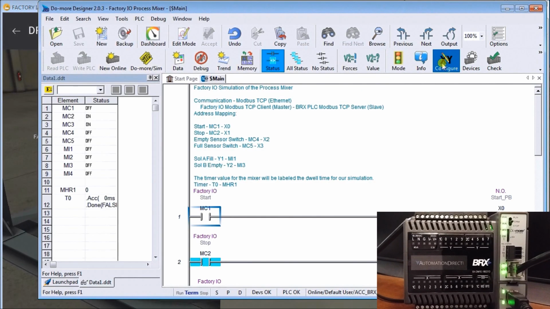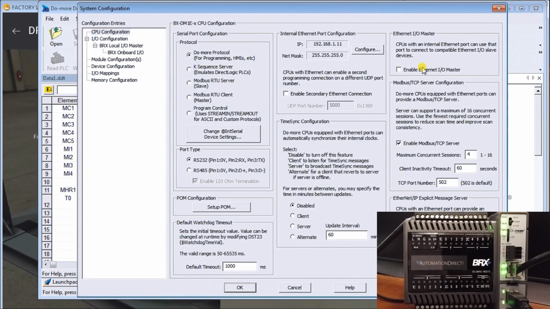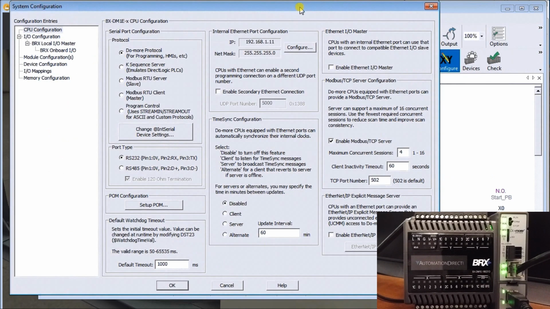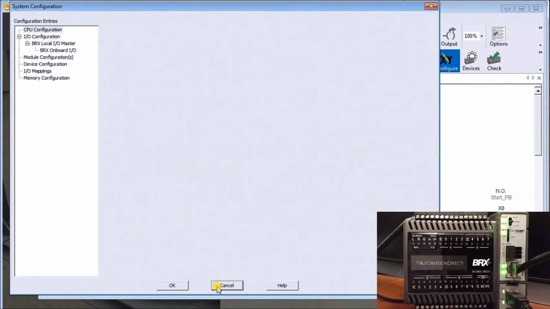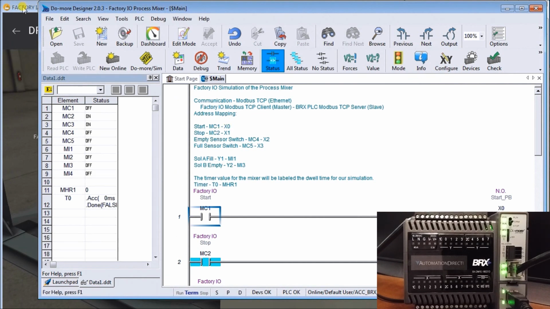So flipping back now, we go to our configuration, and just to make sure you know how to set that up, if we go in the configuration, here's my Ethernet port right here. It's set for 192.168.111. So everything looks good. Over here I have enable my Modbus TCP server. Let's move that over a bit. So it's labeled right here. And so that's all it is for setup in order for us to simulate this process. So we'll say cancel that.